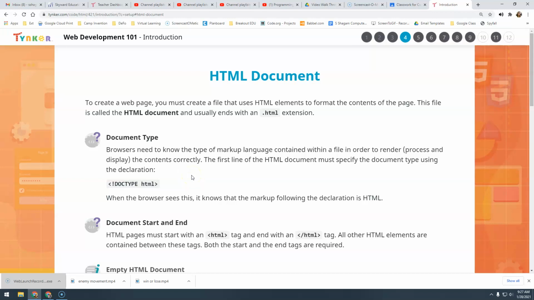To create a web page, you have to create a file that uses HTML elements to format the contents of the web page. That's how the browser knows to read it as an HTML page. So you just end it with a .html. When you end a document with .html, the browser knows that it needs to read it a certain way. It's called rendering. The first line of your HTML document has to tell it what type of document it is. And that's going to be that opening little caret, an exclamation point, doctype html. When the browser sees that, it's like, oh, hey, we're doing HTML here. I need to make it look like HTML.